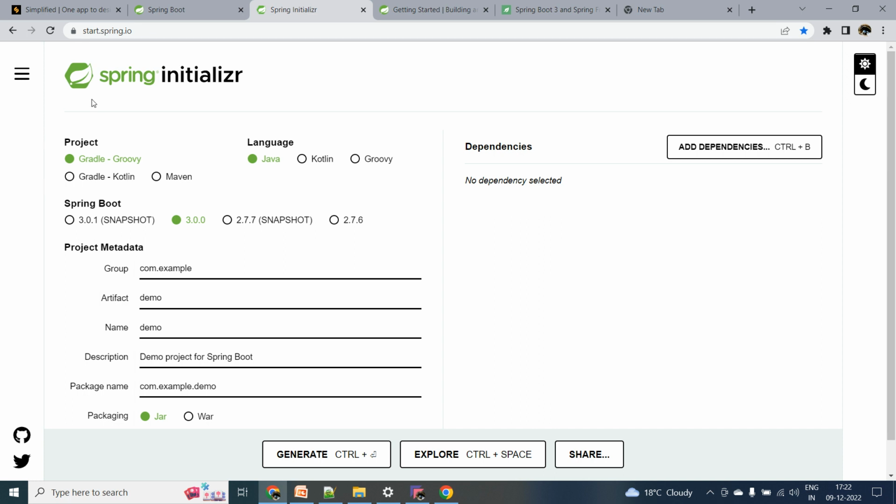Here, go to the Spring Initializer, and we can create the project. I'm going to use Maven as the project type, not Gradle, language Java, and Spring Boot 3.0.0. I'm not using a snapshot version. For the metadata, the group ID is com.example, and the artifact is demo. This is just a demo project for Spring Boot, with packaging as a jar.